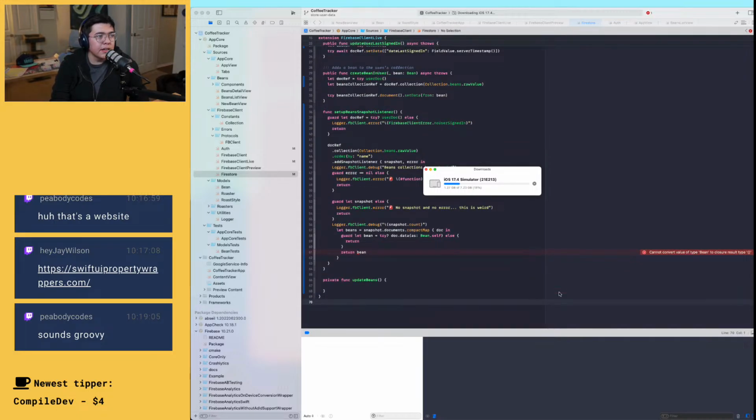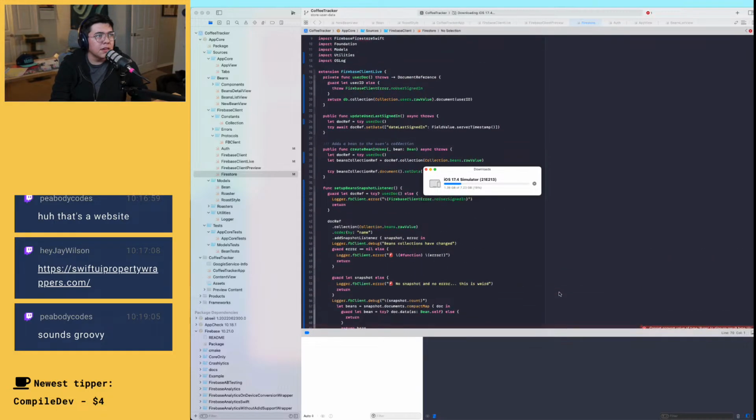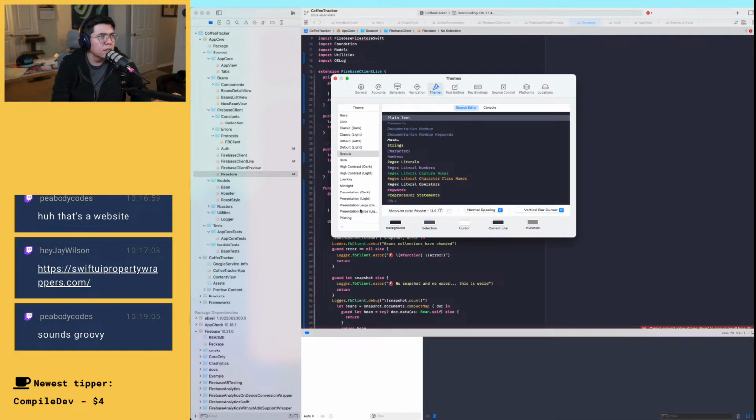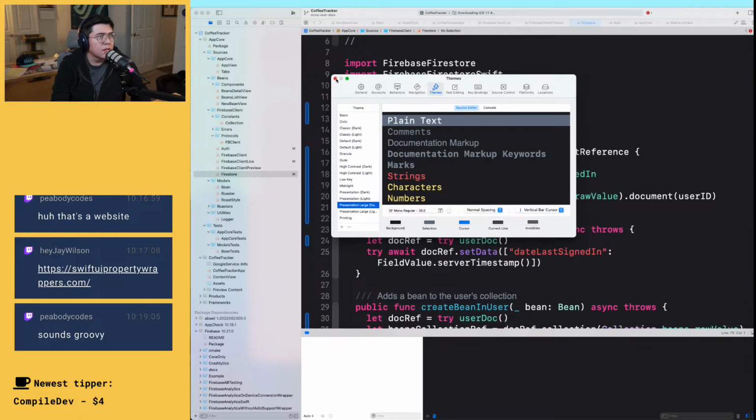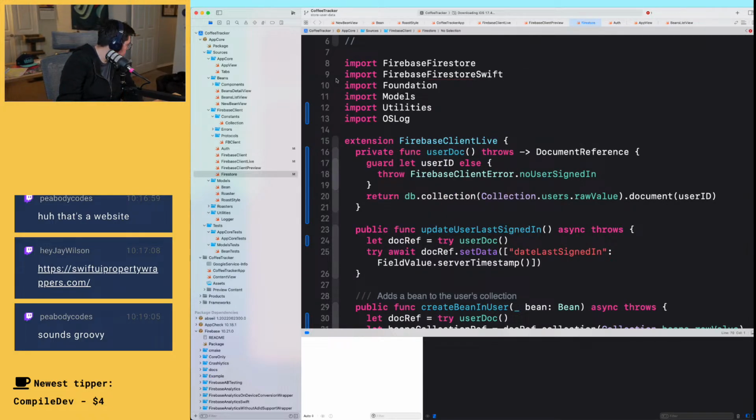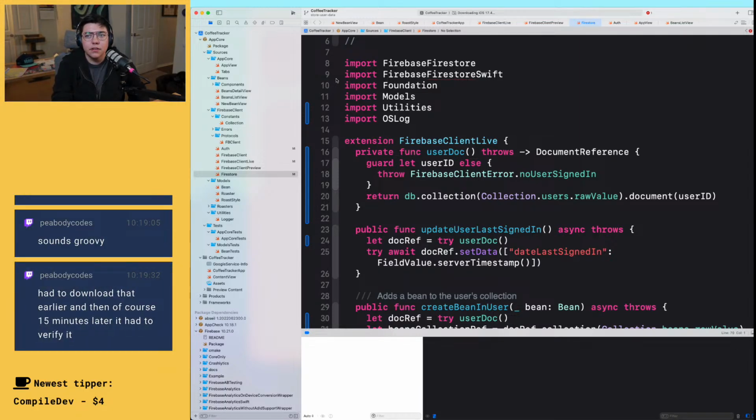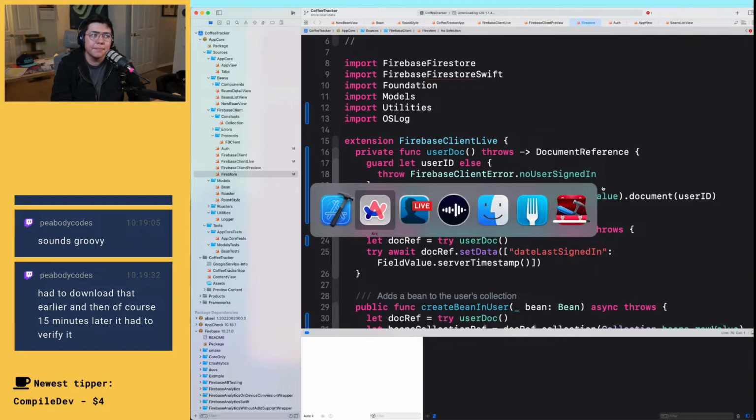Also, I guess I can give an update as to what I've done before. Let's move themes. Hey, Dobby, stop. Thank you. Yeah, so let's just do a quick little overview of what's going on. Yeah, had to download that earlier, and then of course 15 minutes later had to verify it. Yeah. I totally get it.